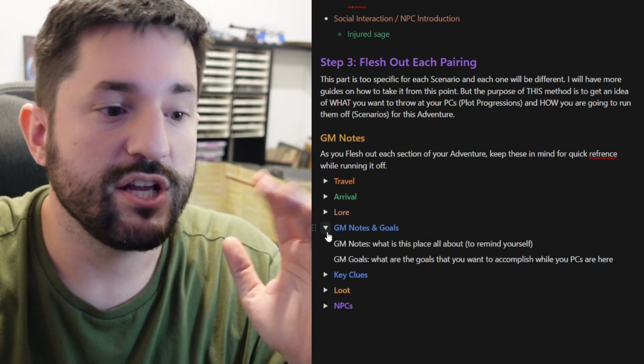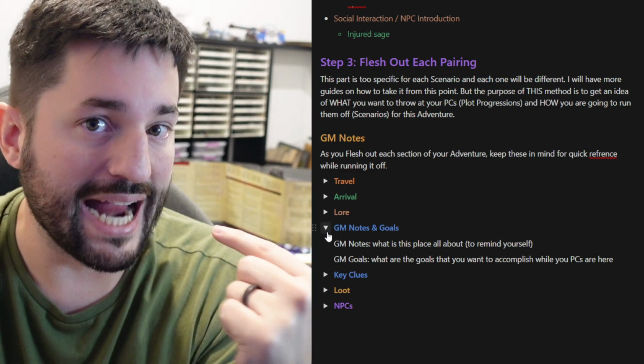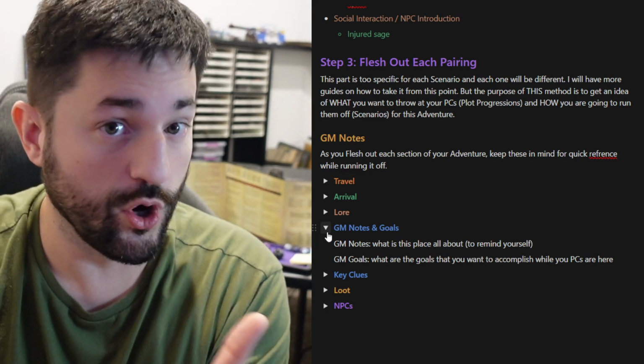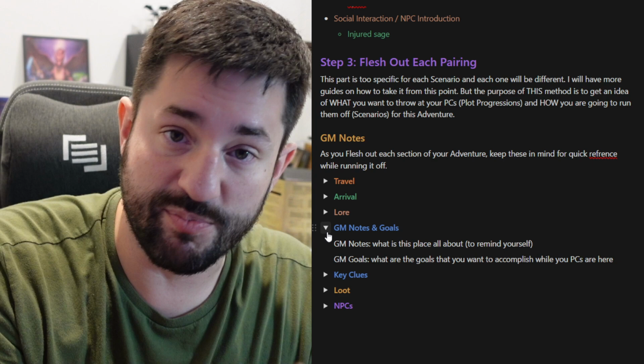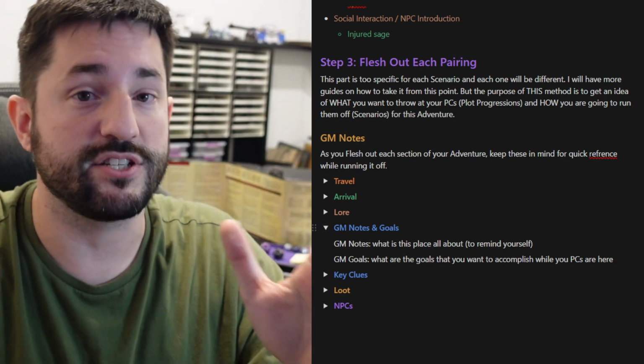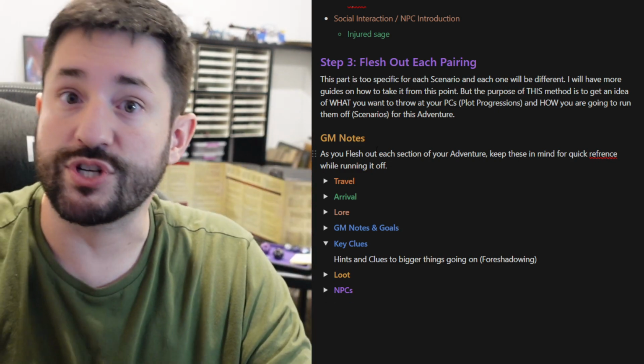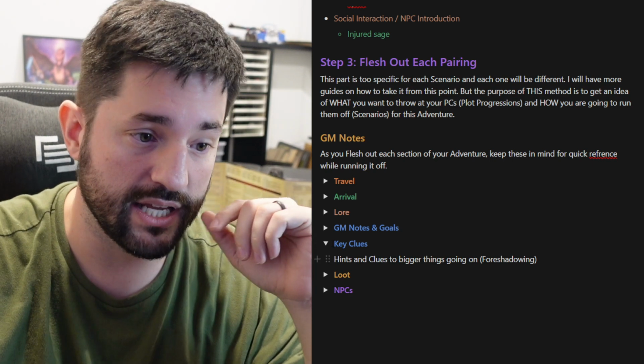Careful GM notes. Remind yourself why they're here, and the goal of what things you want to make sure that they experience or see or find here that you don't want to let slip through the cracks, right? Different clues or hints and foreshadowing towards bigger picture things, possibly.